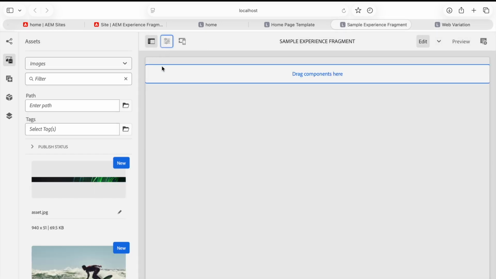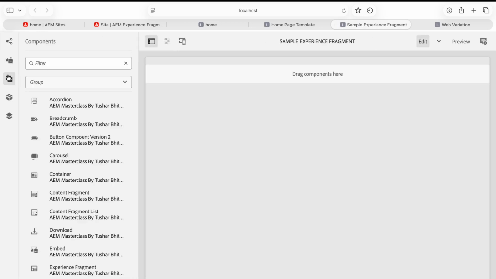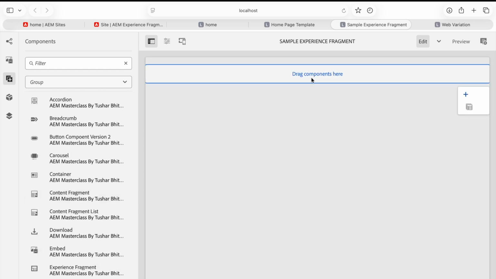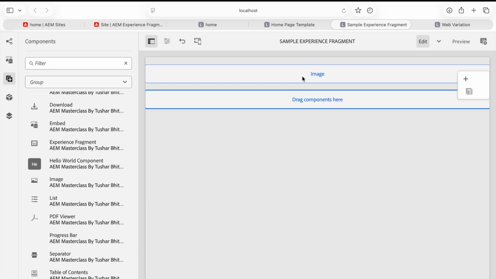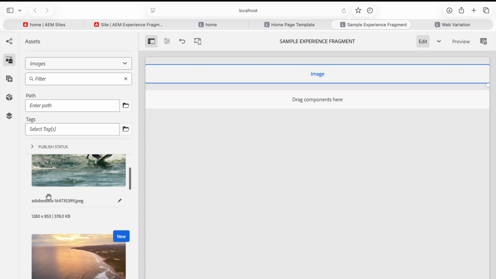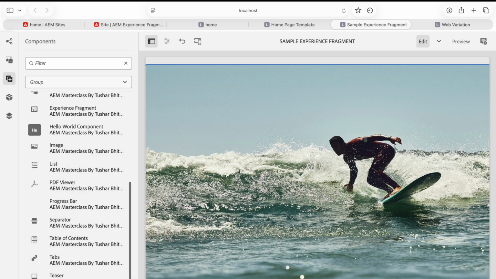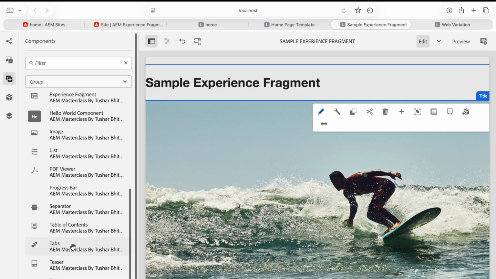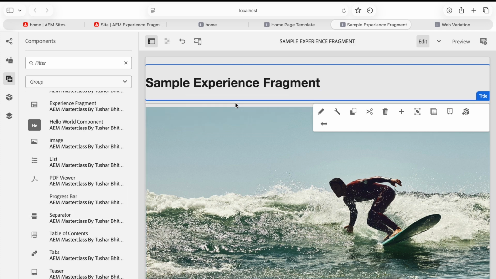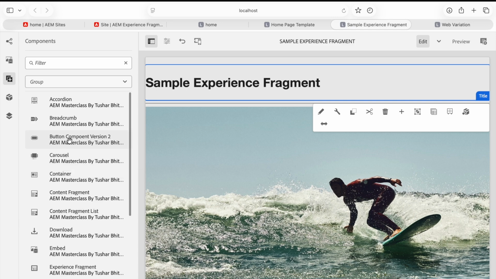So we'll go to the experience fragment page and refresh it. Now we should see all the components which are available to use in the experience fragment. We can author some image, for example this image. Then we'll add some more components: title, then separator, then a button.